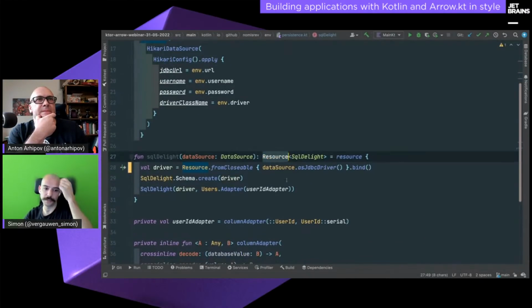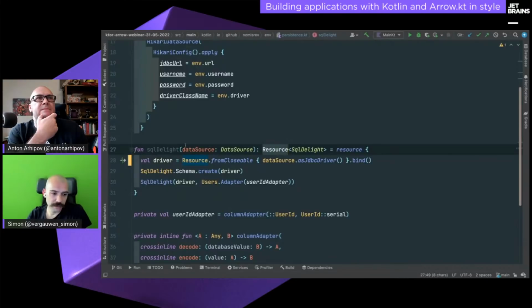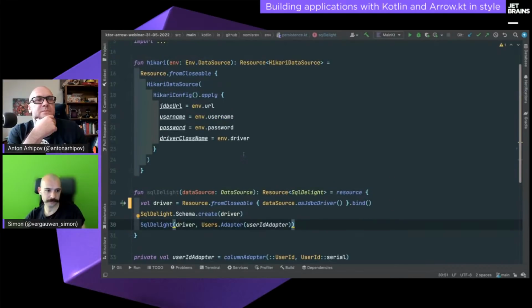Because Resource composes. And here we can see a different example. We can create a resource for SqlDelight based on any data source. And we can do so by opening the resource DSL, creating another closable data source, but we are transforming our data source to a JDBC driver. And this is a type from SqlDelight. This is what SqlDelight is going to use to run all the queries that we write. We can also use the driver to create the schema or do migrations on the schema later on. And we can then eventually initialize SqlDelight.